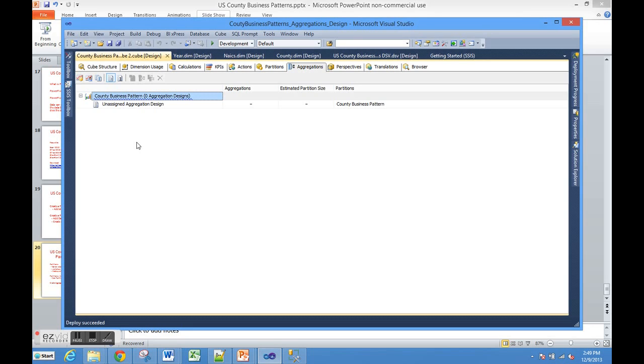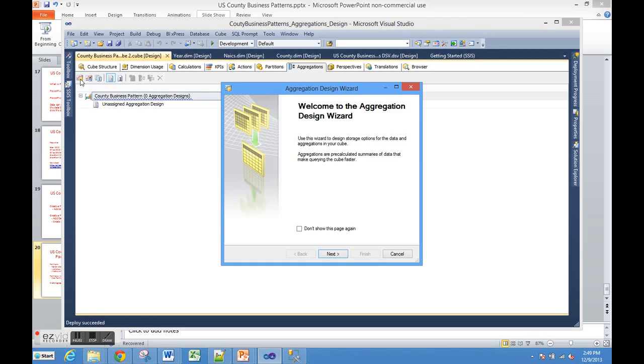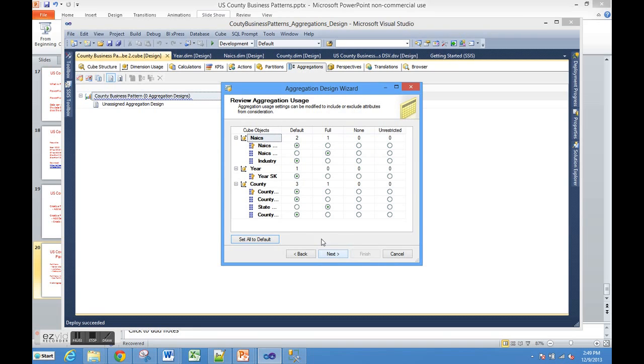In this video we are going to design the aggregations using the Aggregation Design Wizard. Right now we don't have any aggregations defined, and we have not assigned any aggregation to any partition. So let's create one. I clicked on the aggregation wizard, and it is showing me the Aggregation Design Wizard and Review Aggregation Usage.